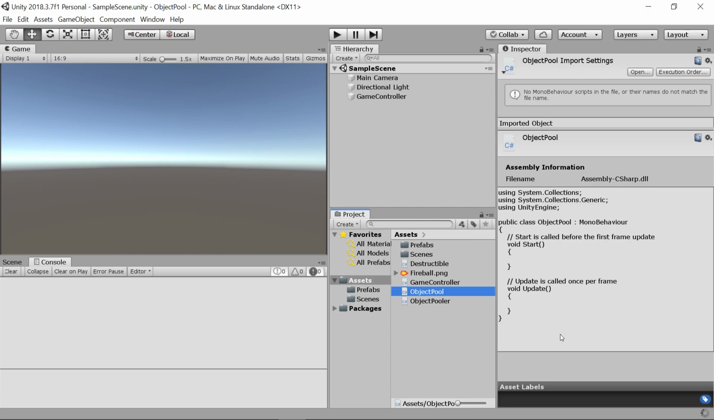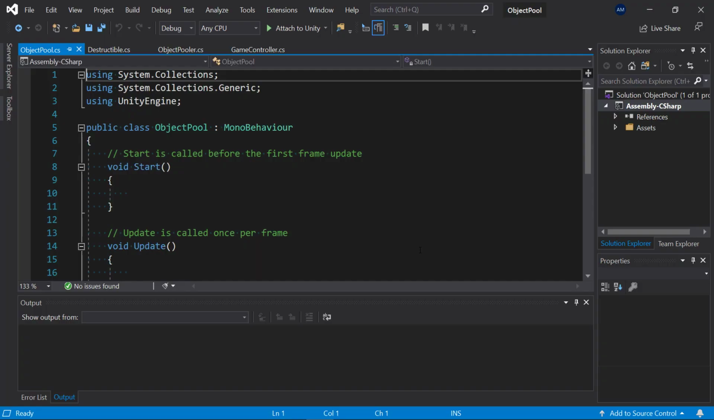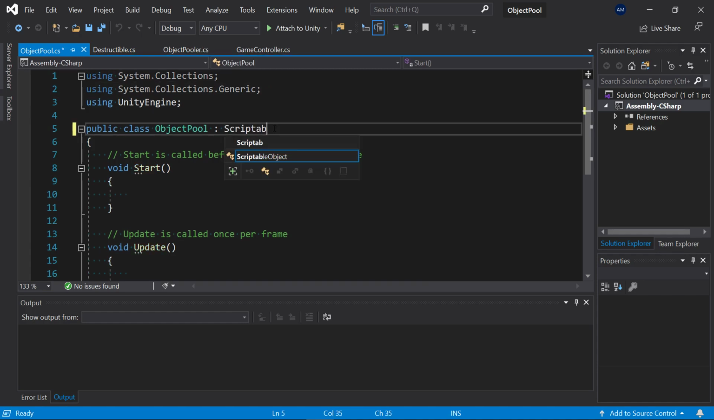Then when it's done compiling down here, come inside of here, double click it, and open it up. This is actually going to inherit from ScriptableObject.